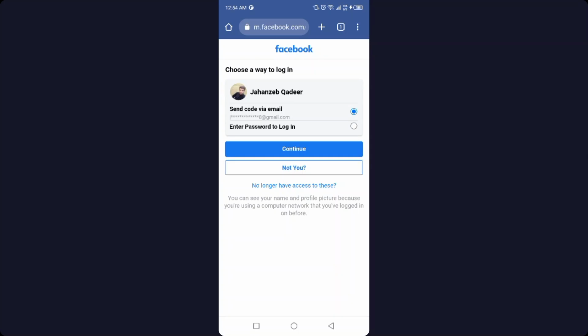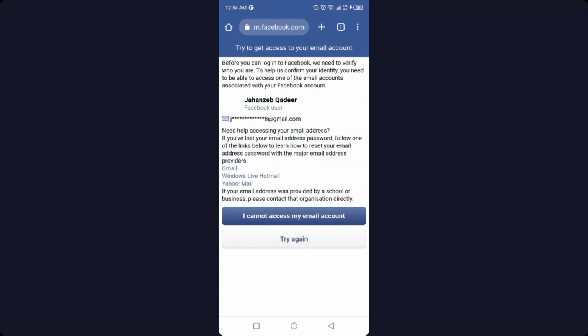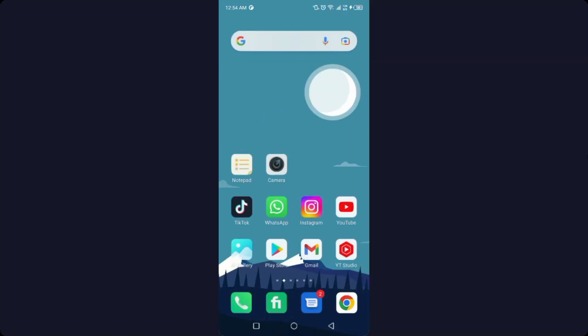So you simply need to click on no longer have access to these. Okay, and here you have two options. So you need to submit a ticket to Facebook with either your ID card or your passport, so that Facebook will verify that it is you, and after that you are able to log in to your account. So this is a process by which you can recover your Facebook user ID and password.